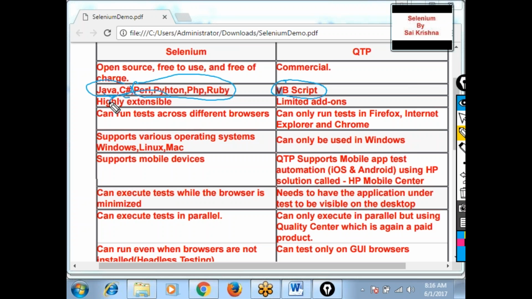The next point says it is highly extensible. You know what is the meaning of highly extensible? You can add third-party APIs, third-party software to Selenium and you can actually make it more powerful. Samira, if you have any questions, you can either post it on the chat or maybe you can directly talk to me. Okay. So, I hope my voice is clear, right?